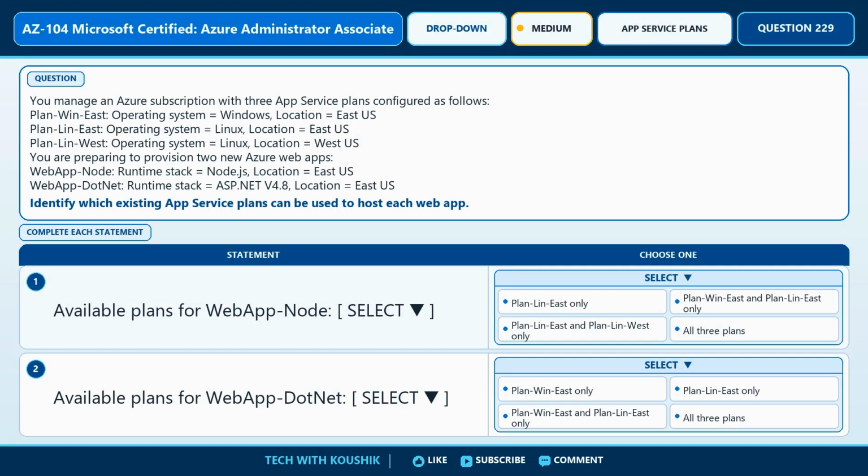The next item is question number 229. You manage an Azure subscription with 3 app service plans configured as follows: Plan Win East, operating system equals Windows, location equals East US. Plan Lin East, operating system equals Linux, location equals East US. Plan Lin West, operating system equals Linux, location equals West US. You are preparing to provision 2 new Azure web apps: web app node, runtime stack equals Node.js, location equals East US; and webapp.net, runtime stack equals ASP.NET version 4.8, location equals East US.